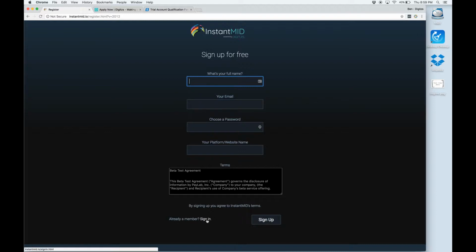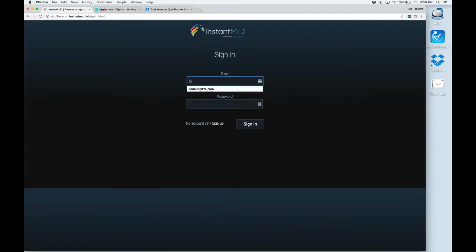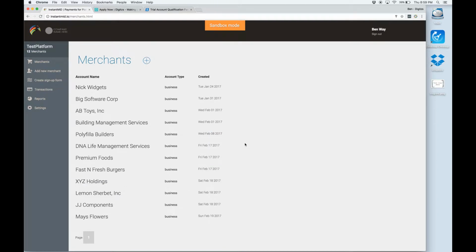I'm going to sign in because I am already a member, so I can show you some of the functionality. So now I'm just signing in. The first thing you're going to see is a list of your merchants. Obviously when you just register, you're not going to see anything here because you have no merchants. Another thing to notice is that we're in sandbox mode.